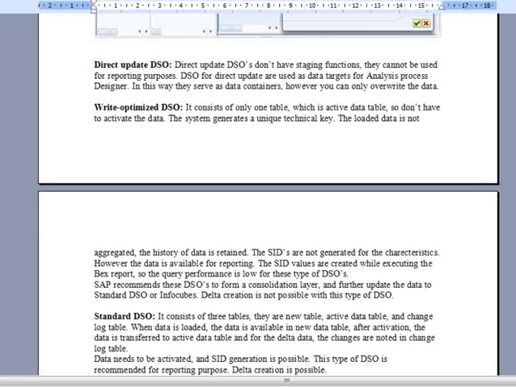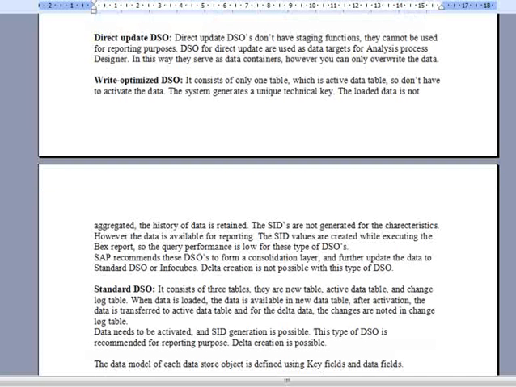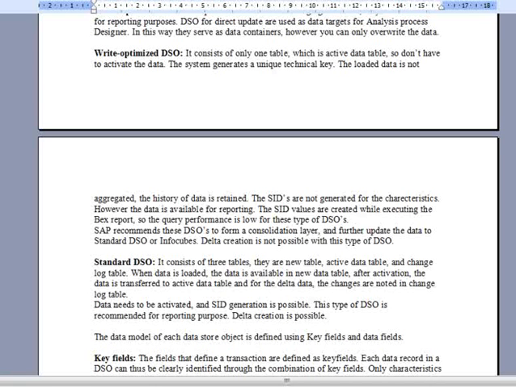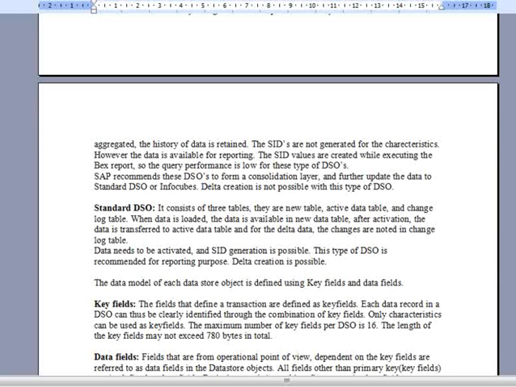So generally the data is loaded according to the unique key which is generated by the system, and you don't have to activate the data in write optimized DSO, so you don't get SID generation as well. So it is very easy to load the data.